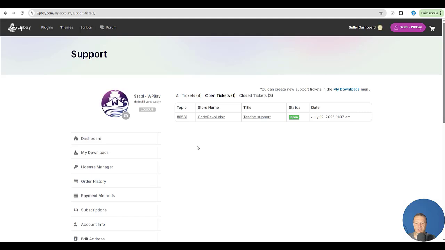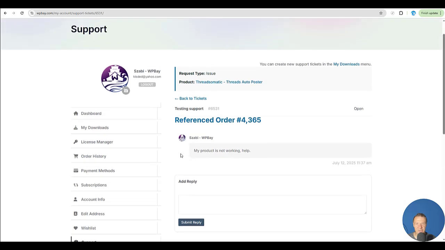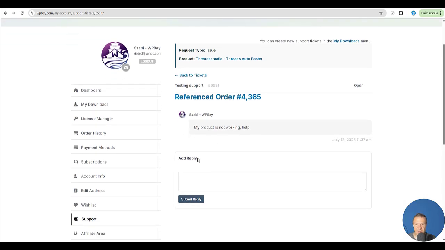where you will see your ticket, which is open. You can go into the topic here, and you will be able to leave more replies or check the reply of the seller. So the seller can discuss with you details and provide support. In case of refund requests, they can offer a refund, or they can also deny it based on their assessment.